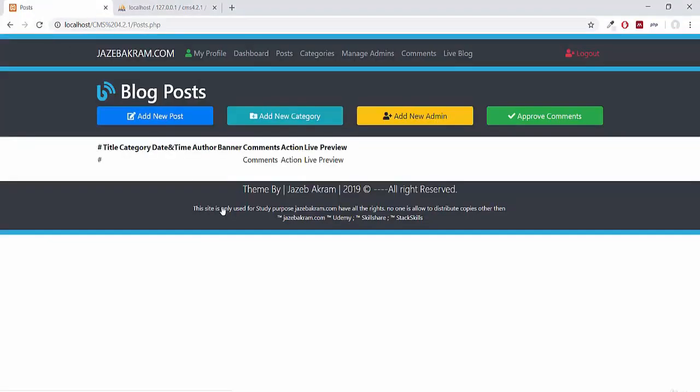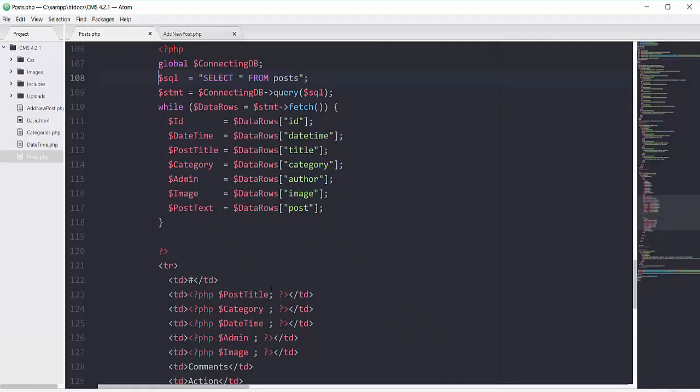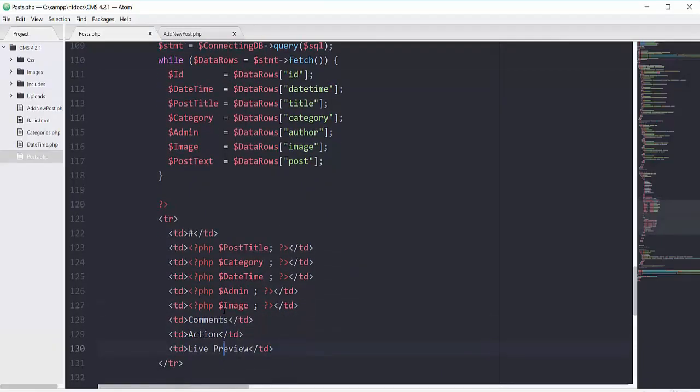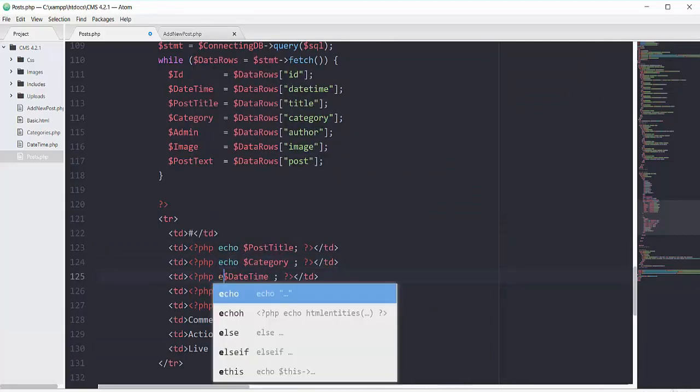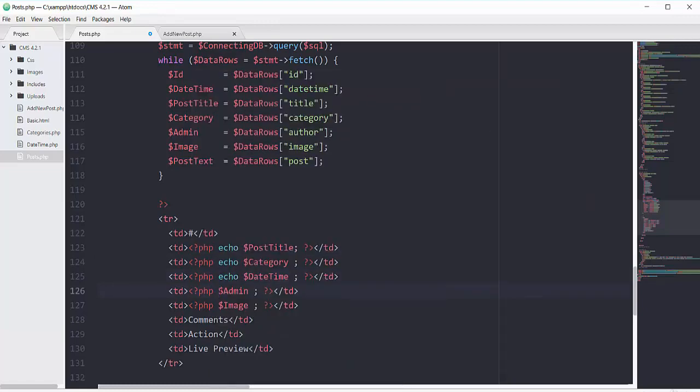So you can see that we are not able to fetch our results. Why is that? It's because we are just putting these variables inside our td tag. We are not echoing these variables out. So in order to see your output, you must echo your variables. So echo this post title, also echo this category, echo my date and time, echo this one, echo my image.